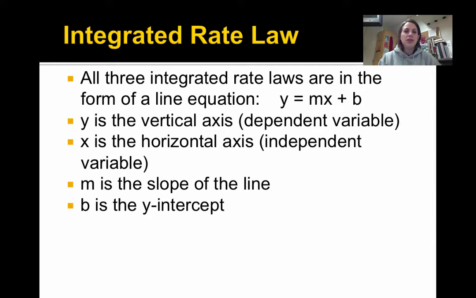All three integrated rate laws are in the form of a line equation, and that form is y equals mx plus b. We know from before that y is the vertical axis, which is the dependent variable. X is the horizontal axis, which is the independent variable. M is the slope of the line, and b is the y-intercept.